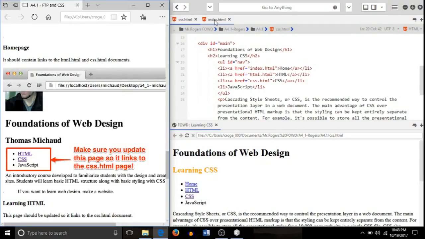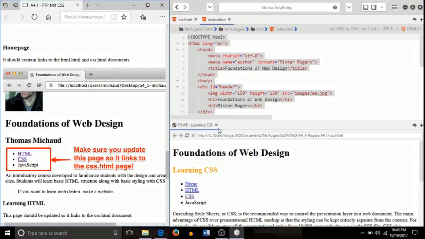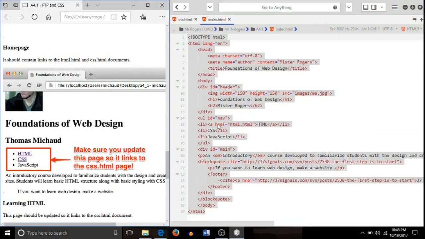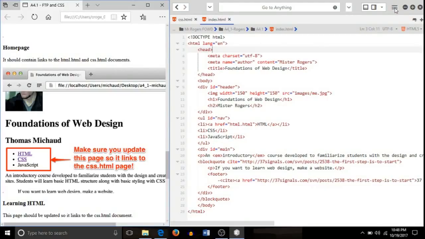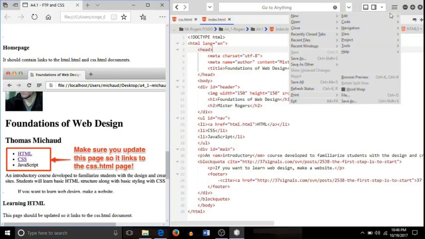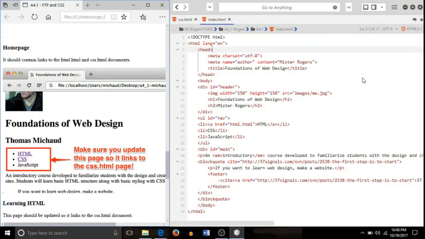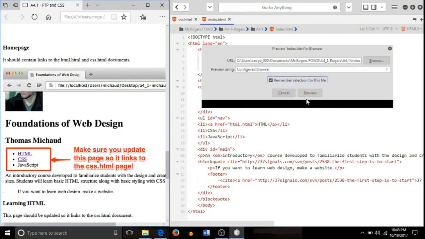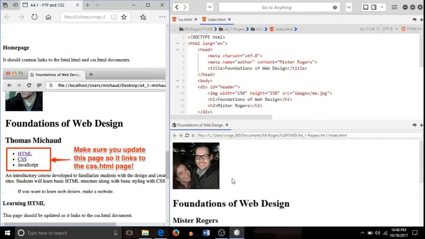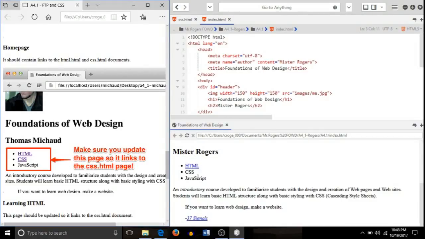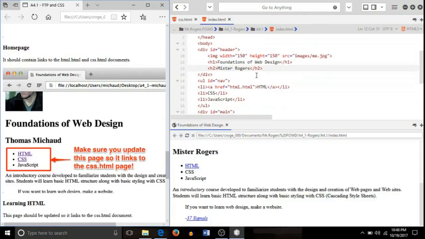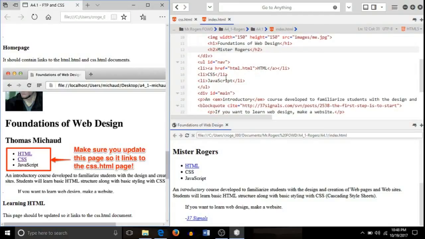So let's go to the index one, which I have open right now. I'm actually going to close this browser preview, and I'm going to preview my index file. I'm going to tell it to remember the selection. It's just an easy way to save yourself a step. See, CSS is not set up as a link. So let's scroll down to that. And you can see right here I have to add in the same information.